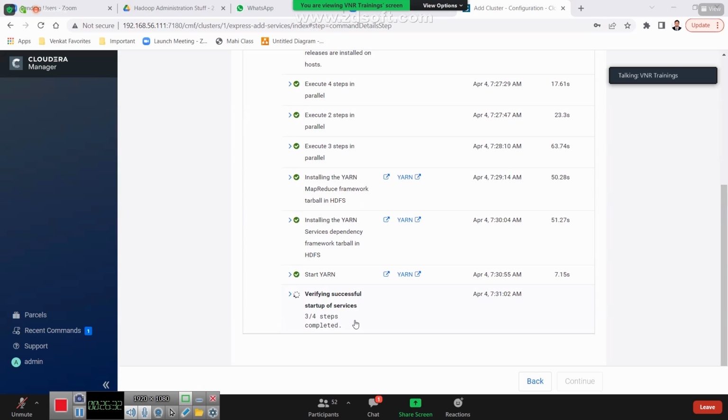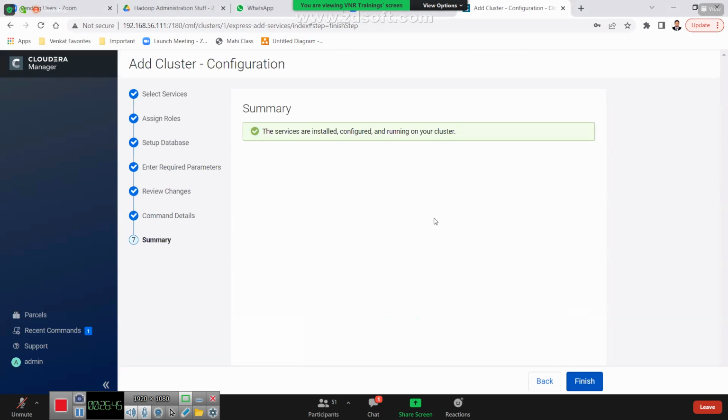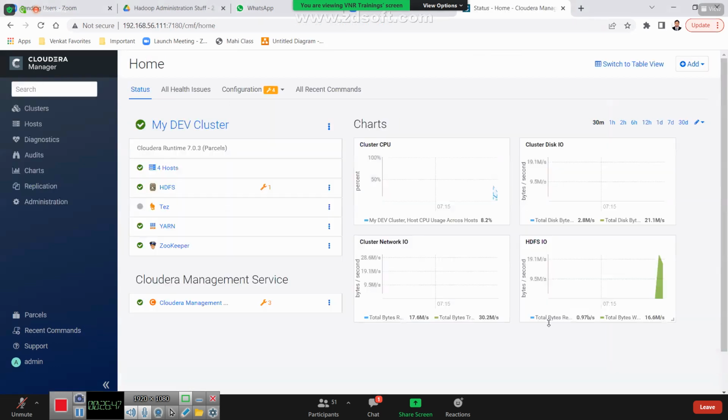Okay, it's almost okay, all the services started. Now it's verifying whether all the services started successfully or not. Okay, good. So the cluster is installed successfully.